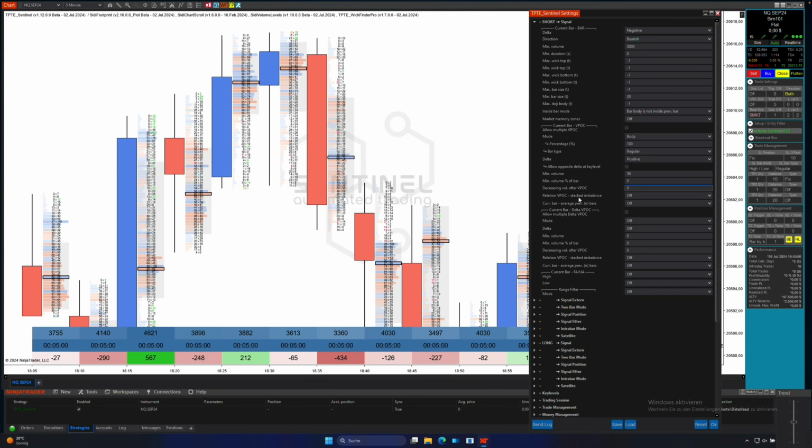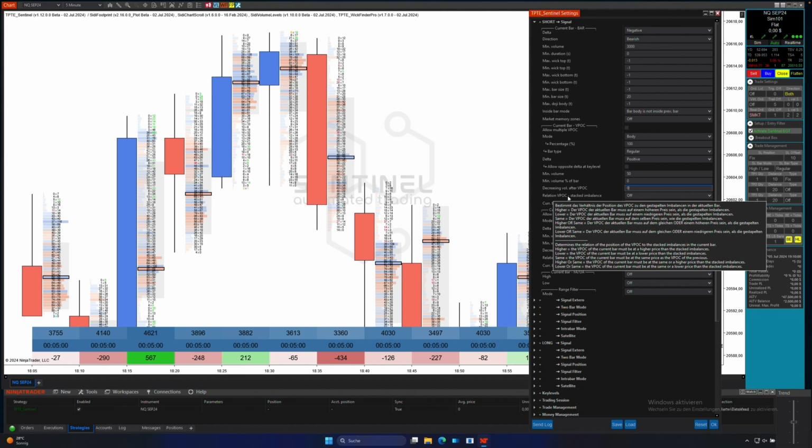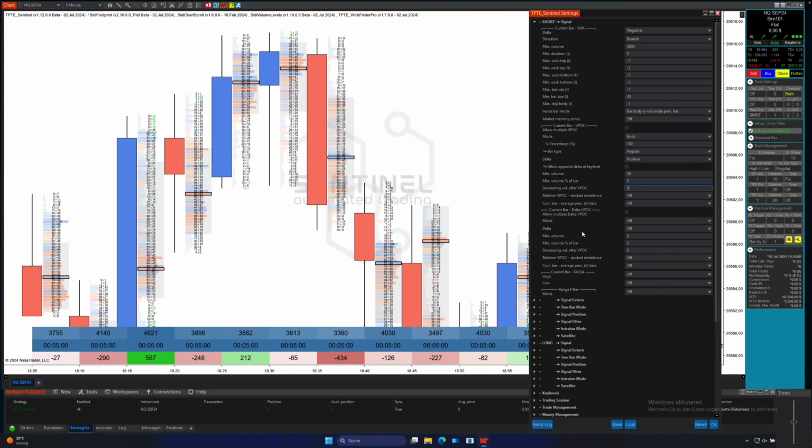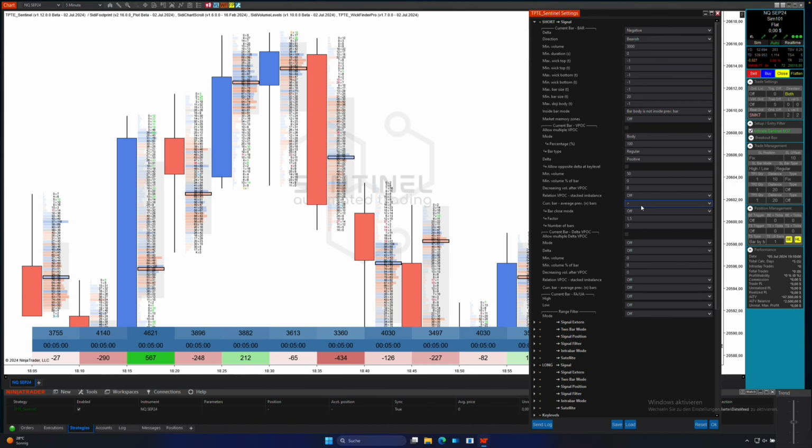I can also set a relation between VPOC and stacked imbalances. This is also explained here, but I'll leave it out for now. I can also say here current bar, average previous bar, so I can compare this bar with previous bars for different conditions. I can select a larger bar here, and then I have various setting options. So I simply have options here to work with it more. But this is irrelevant for us for now. These are advanced settings, which are suitable for experienced users. So I'll leave this off for now.